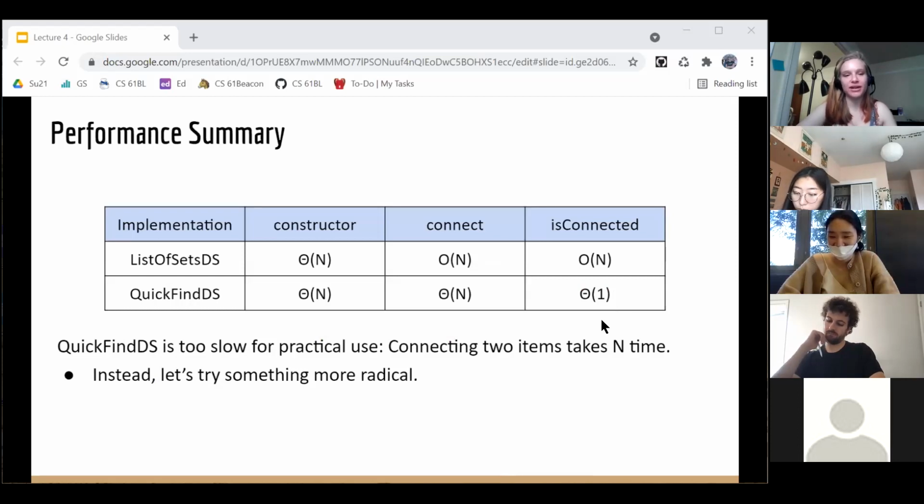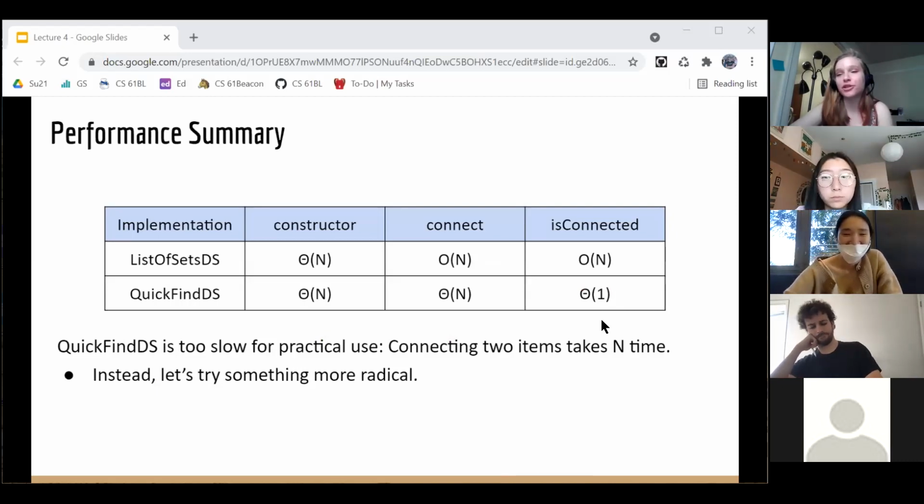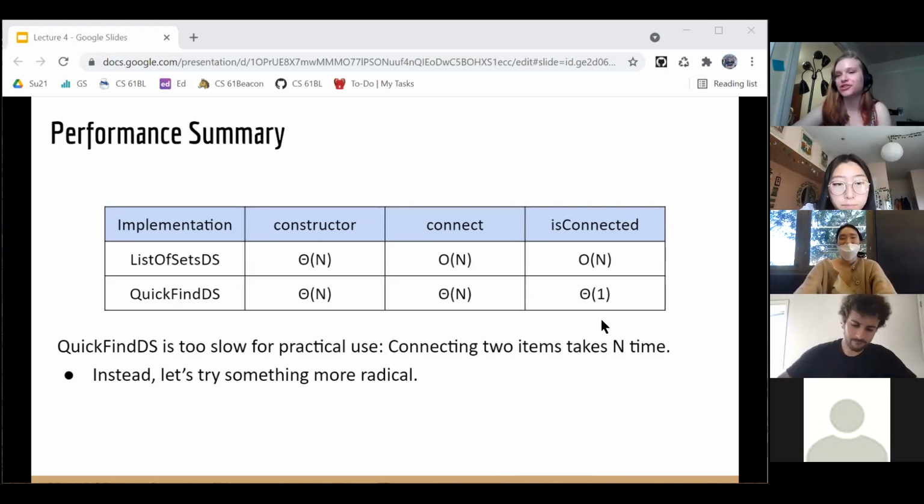So now we are going to compare the runtime of what we had before. Before we had this list of sets, and now with our Quick Find, we still have the same constructor and connect runtime, but our isConnected is much, much faster. So that's a beautiful new behavior that we get. And it's going to be much more practical to use, right? It'll be much more efficient and realistic to use to solve our problems.